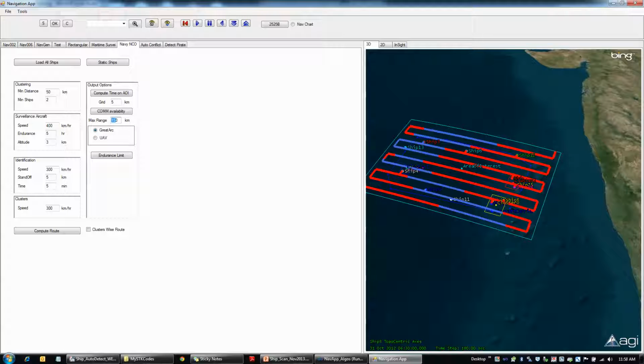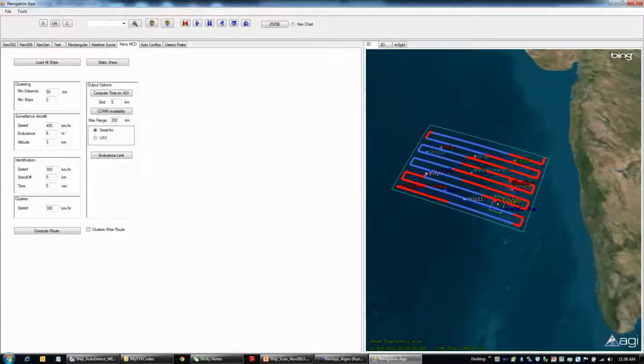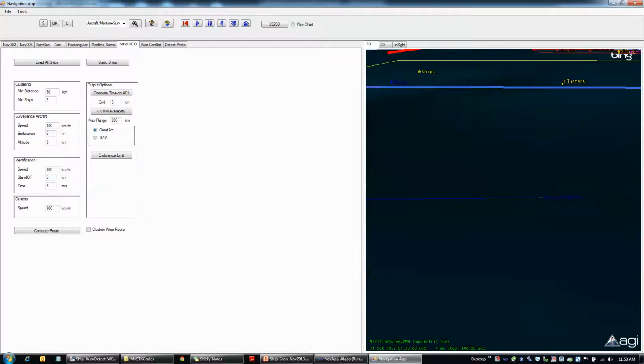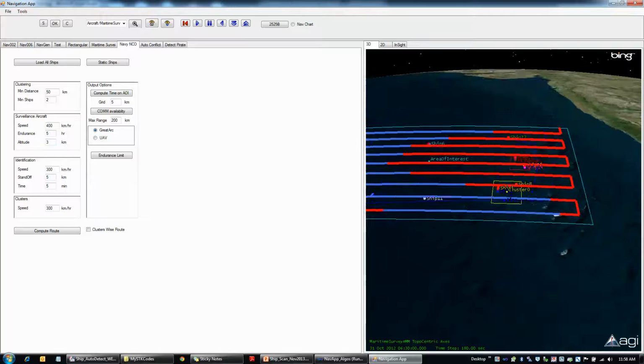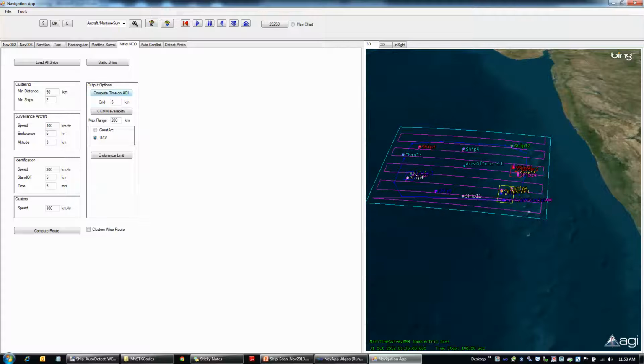So if I change it to 200 kilometers, you can see that it's slightly increased. The other thing you would like to see is how much time the sensor on the aircraft has spent in this particular region. So I can choose aircraft here, and I can do a coverage computation.